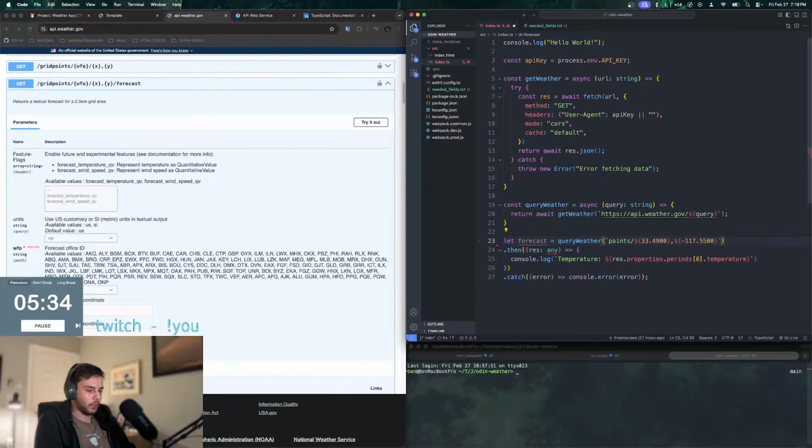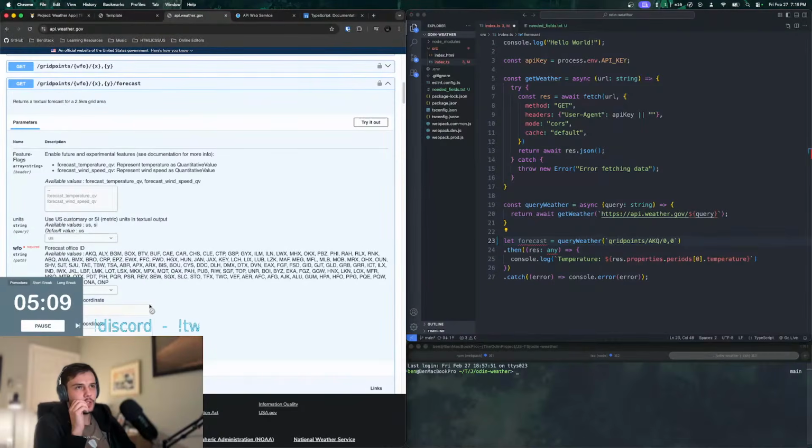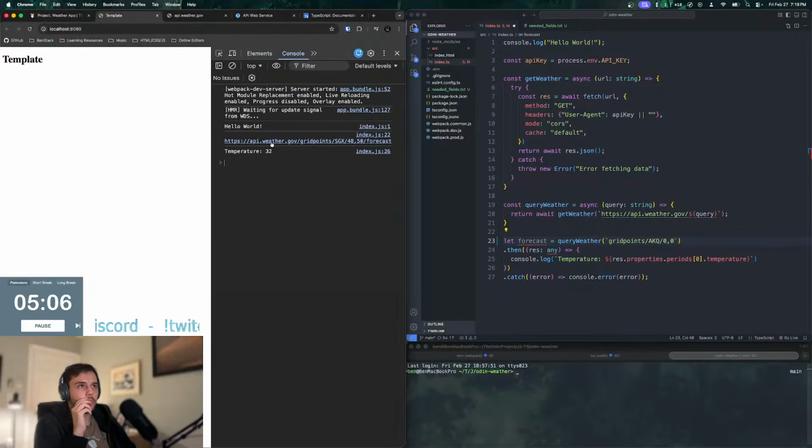So we'll do grid points. And then we'll do... so we need the WFO. So let's just put in one for right now. Actually, no. Let's just do AKQ. I think that's like Alaska or something. And then the X and the Y coordinates are probably 0, right? Because I don't know what these X and Y coordinates translate to, necessarily.